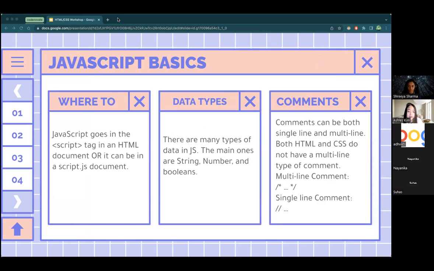Okay, so the basics of JavaScript: there are a few different parts. Obviously, this is only the very basics. There's a lot more that goes on behind it. But for where to put your JavaScript, as with HTML and CSS, there are two different ways you can do it. One is just in the script tag in the HTML document.